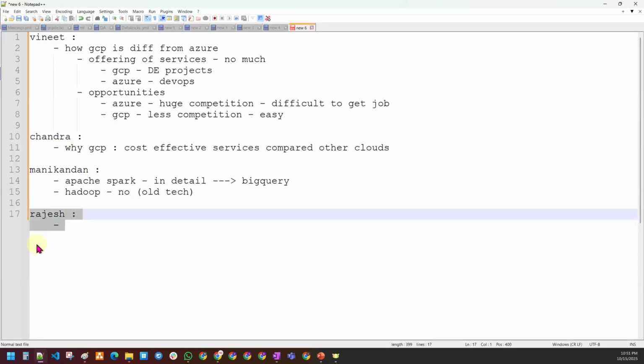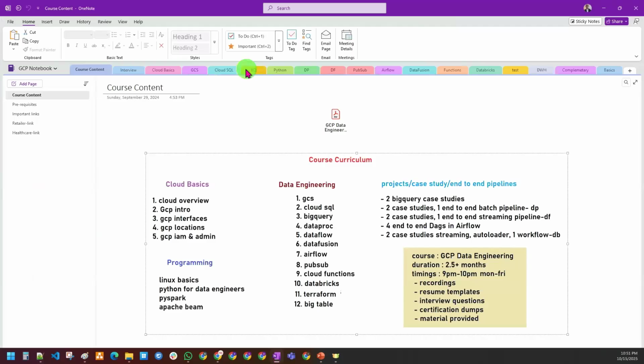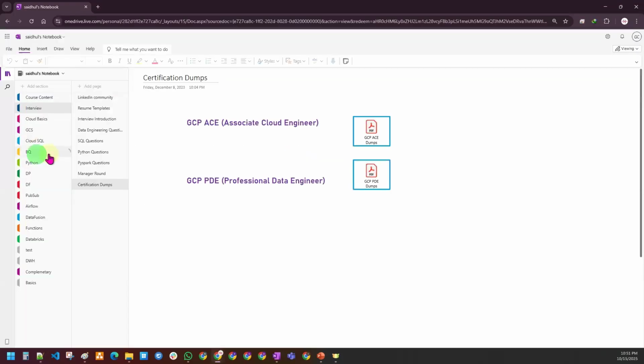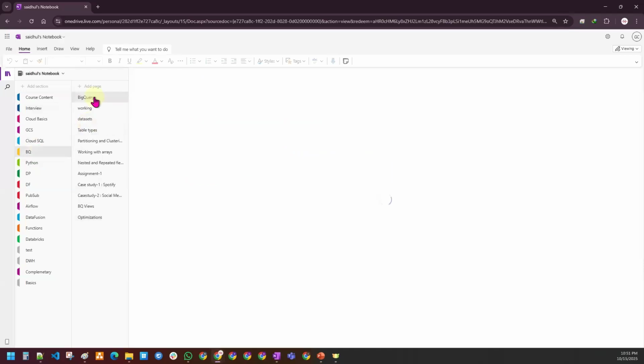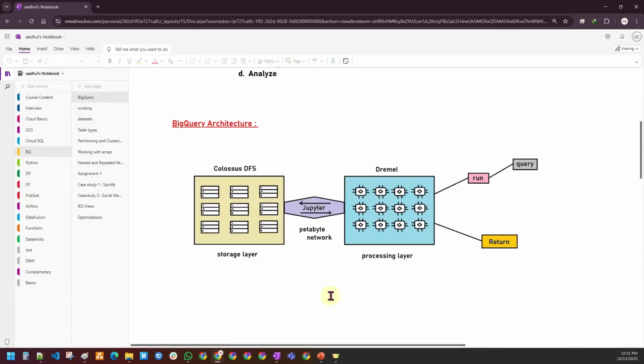Yes, Ajay Singh, do you have any question? Of course, it's mentioned. You might have seen it. I think I've opened it here. If you go to BigQuery, and go to the working, that's the very first topic in BigQuery, BigQuery's architecture.